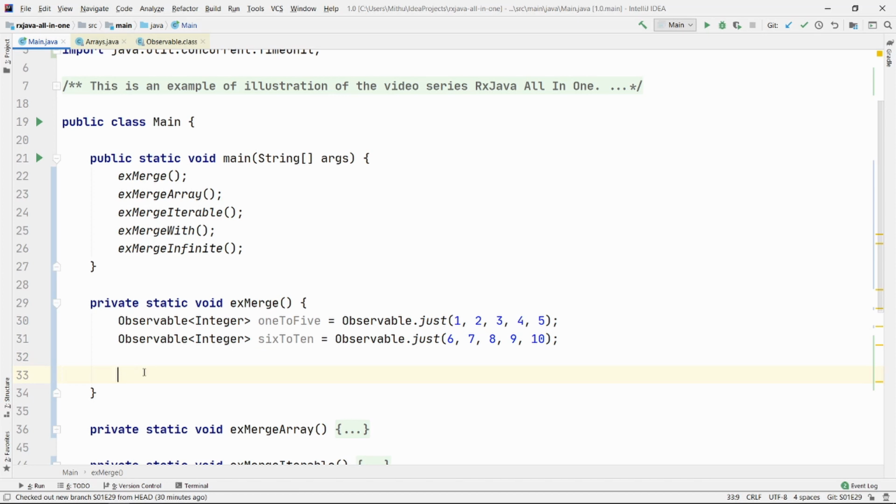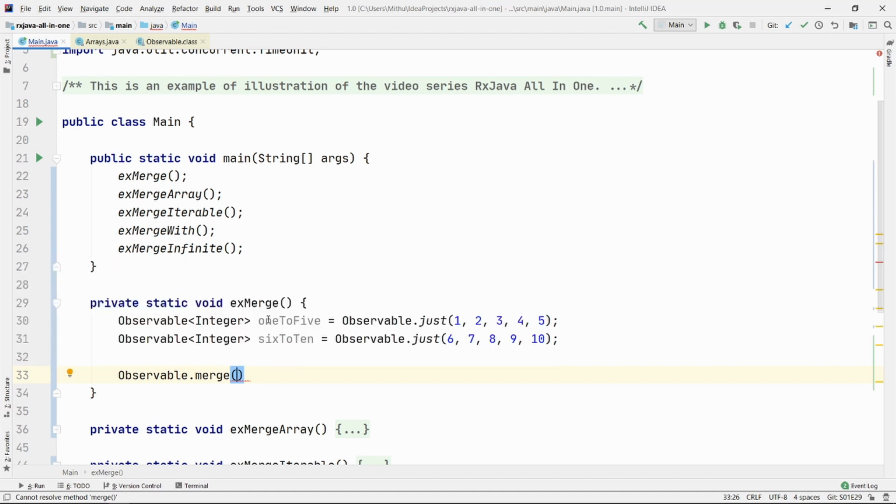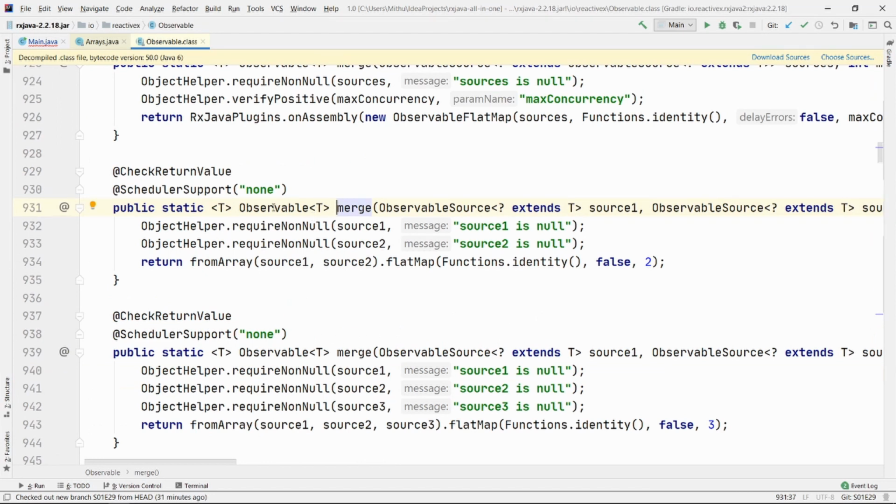So let's go ahead and start with the simple one that is called observable.merge. Here, at most it takes only 4 operators. I do have only 2 here, so let's go ahead and merge them. Let's pass 1 to 5 and 6 to 10. Now, if we check what the merge operator takes, it basically takes observable sources, and it returns an observable.